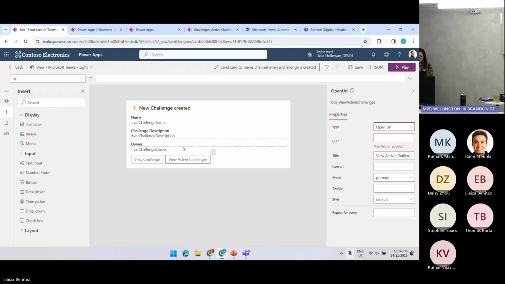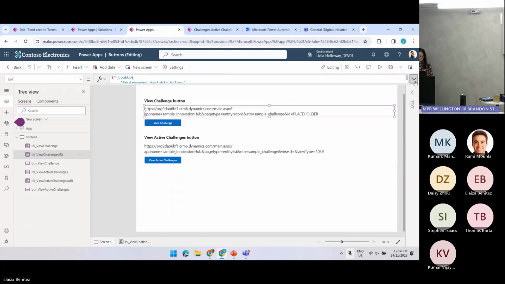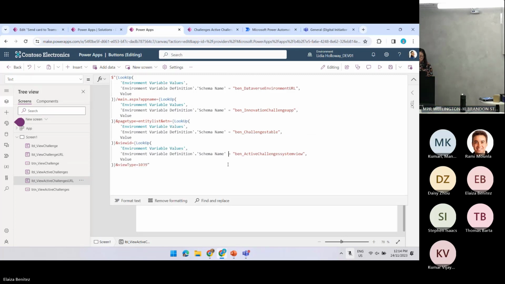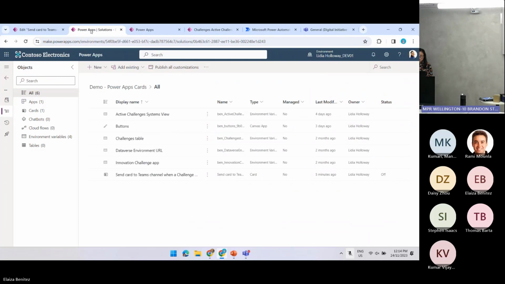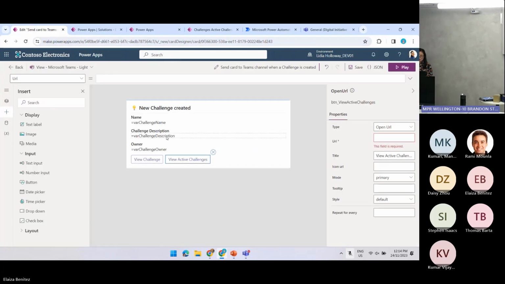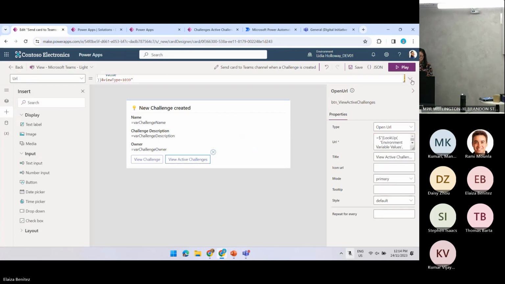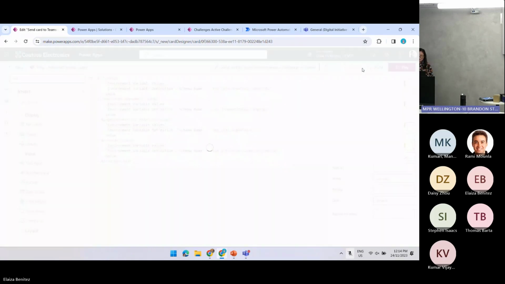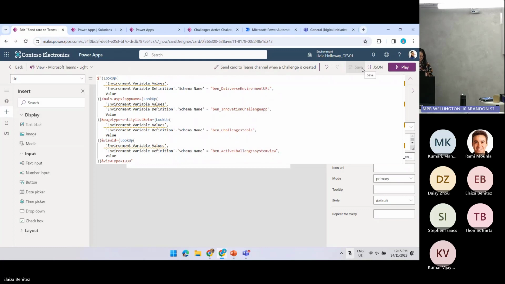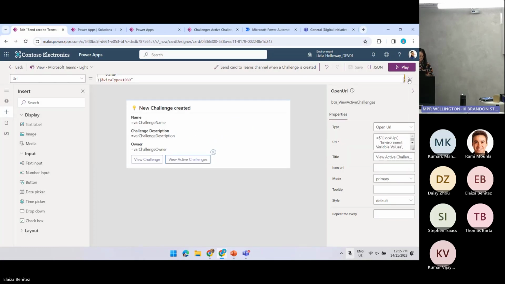So I'll head back to the Power Apps card, head back to my Canvas app, and I'll just go ahead and copy my expression. So this is it here. Again, I'm calling my environment variables to build that URL. So there we go. And again, the yellow squiggly lines are just warning you about the delegation limits of Power Apps cards. Okay, so that's pretty much our card built.